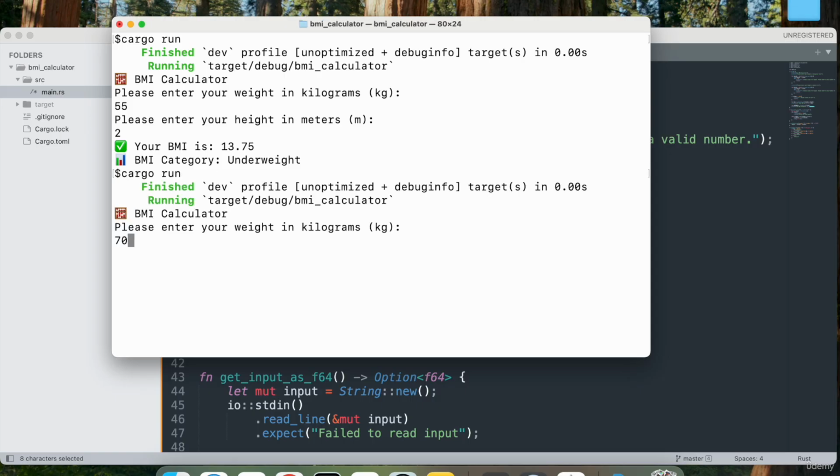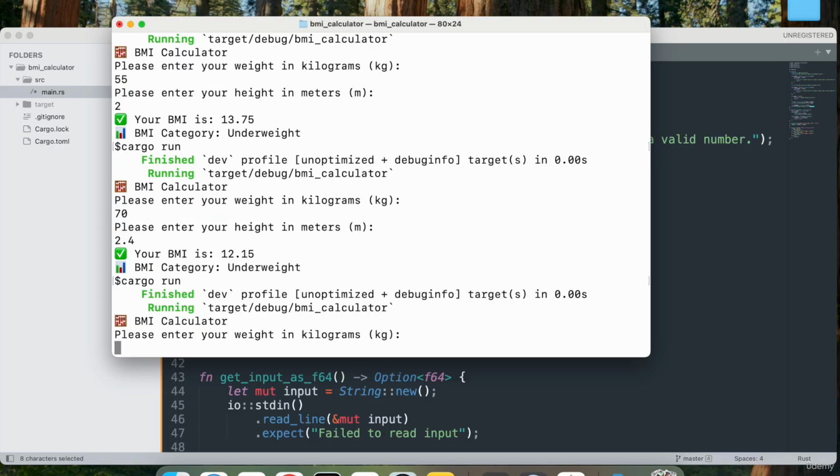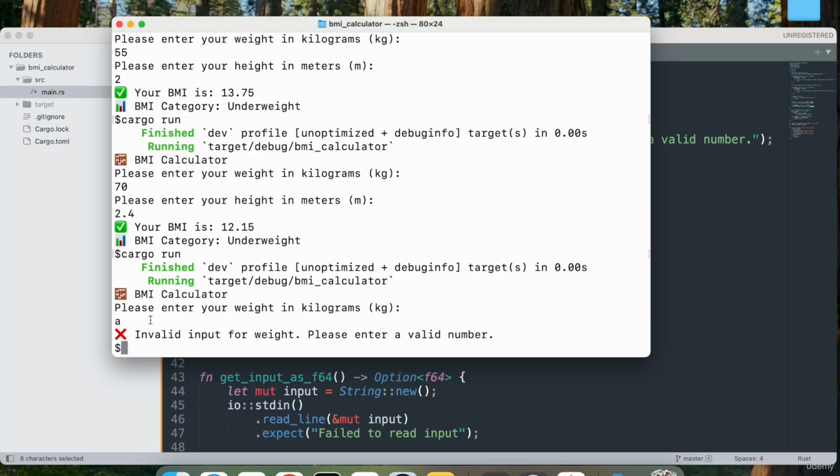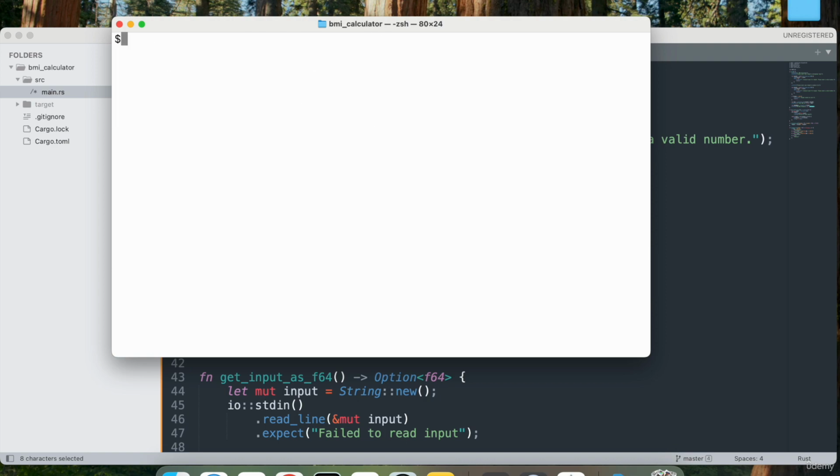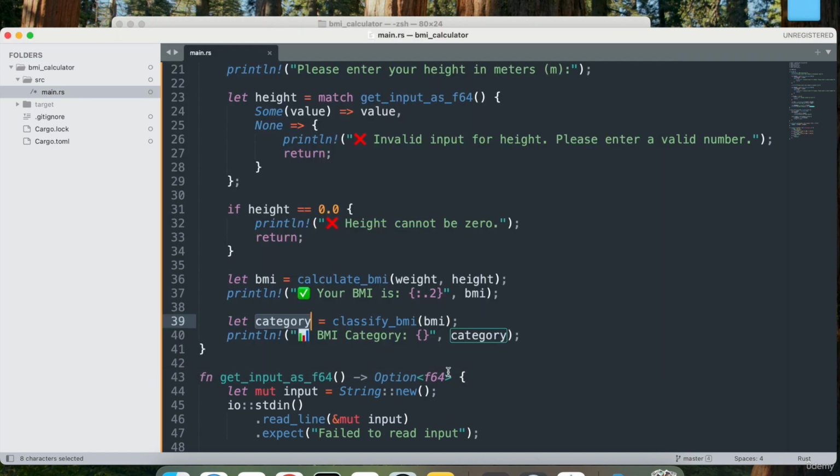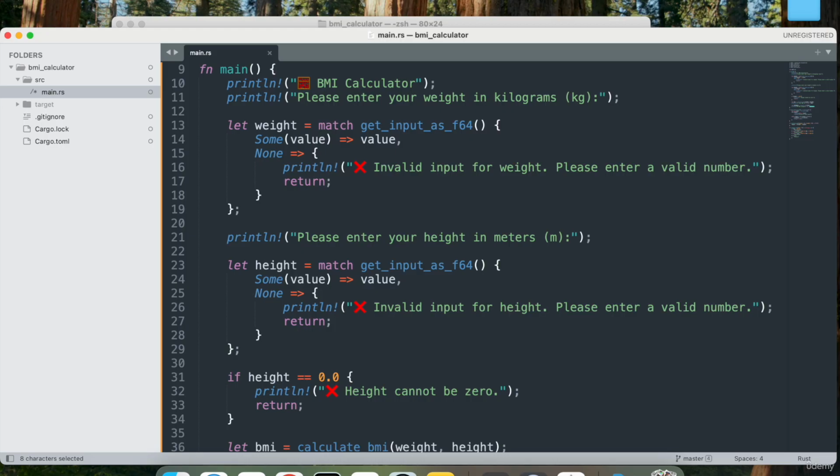Let's increase a little bit more. I'm going to say 70 and I'm 2.4. That gives my BMI as 12.15. Even though my weight is increased, my height is also increased. So that's why it reduced it. But again, you can enter your values and then check your BMI here. If you give some errors, let's say I say A, it says invalid input for weight. Please enter a valid number, and I have to run it again. So there you go, it gracefully handles that exception, and that covers our project of calculating BMI here.